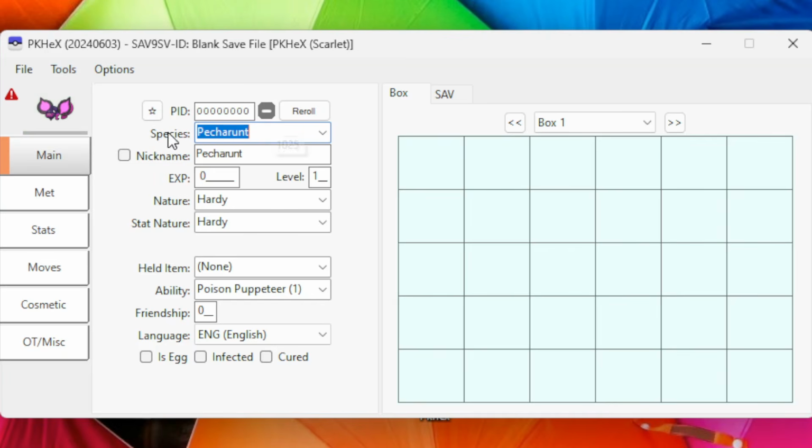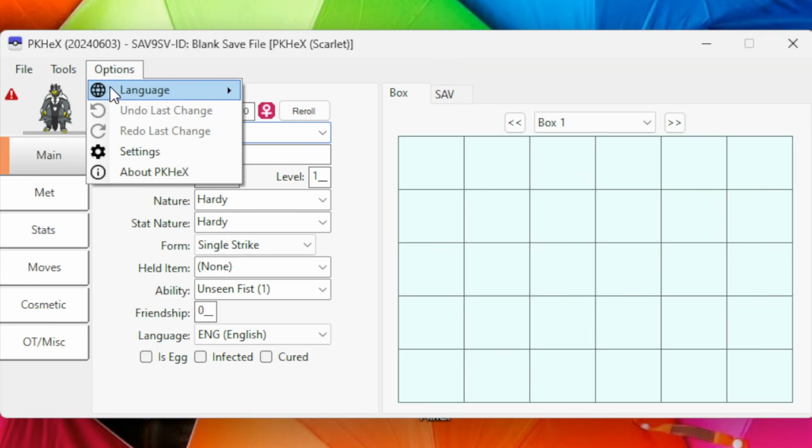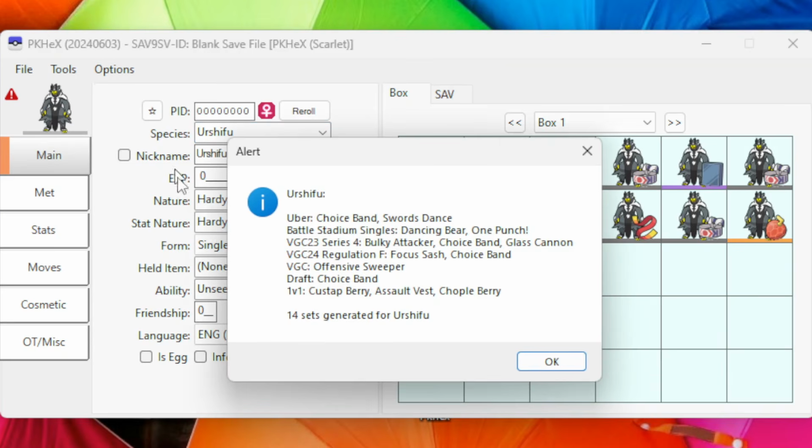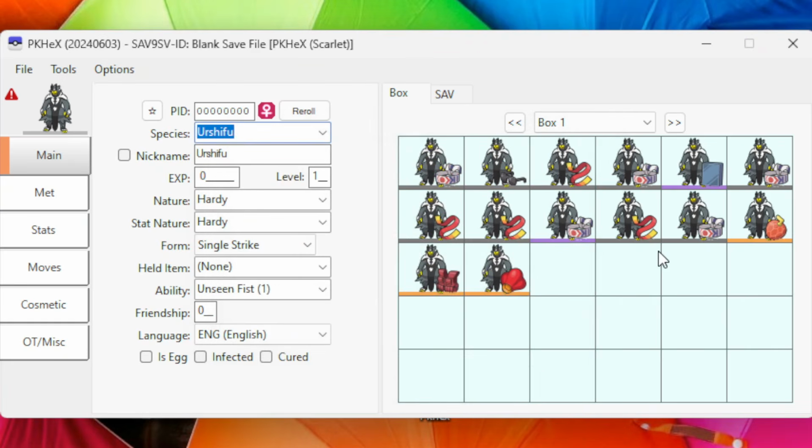And the way you change that is going to the species name up here. I'm going to change that to Urshifu. Now, if it's something with forms, obviously you need to check the form and make it whichever one you want. And you can ignore that this sign says illegal up here because all this is doing is just giving ALM something to pull from. So go Tools, Autolegality Mod, Generate Smogon Sets. It's going to pop up here for the alert. 14 sets generated for Urshifu. Click OK, and boom. Now you got a bunch of different battle ready Urshifus for you to tweak with and just do whatever you want.